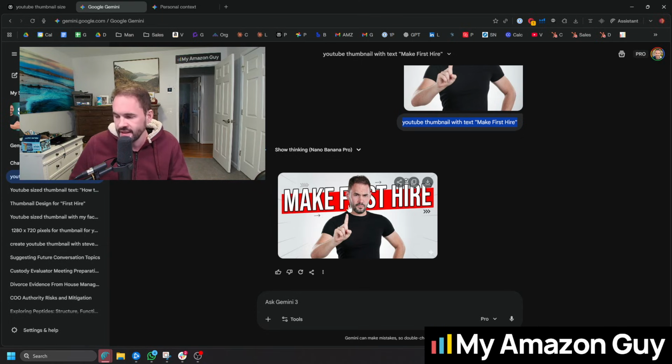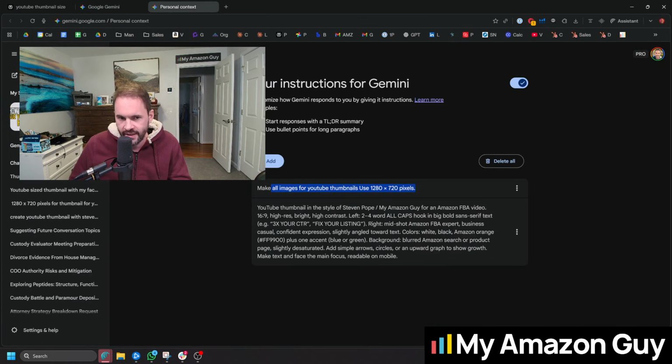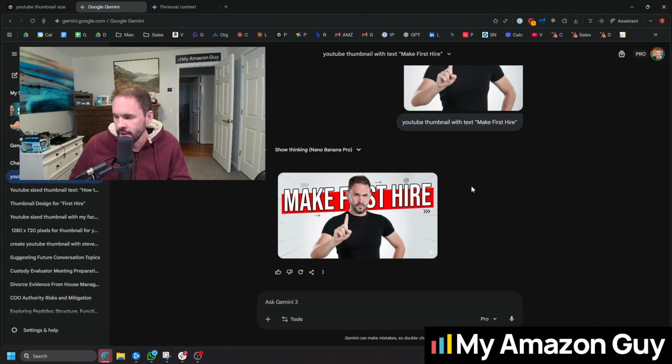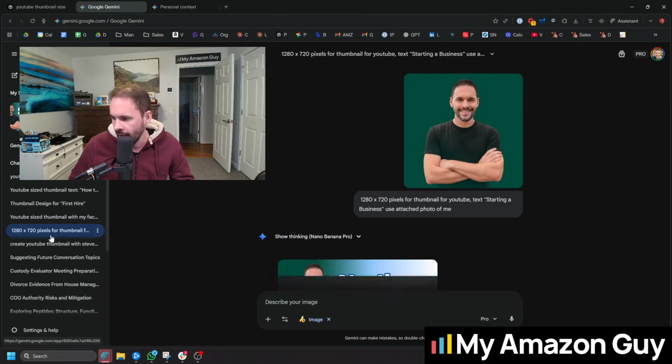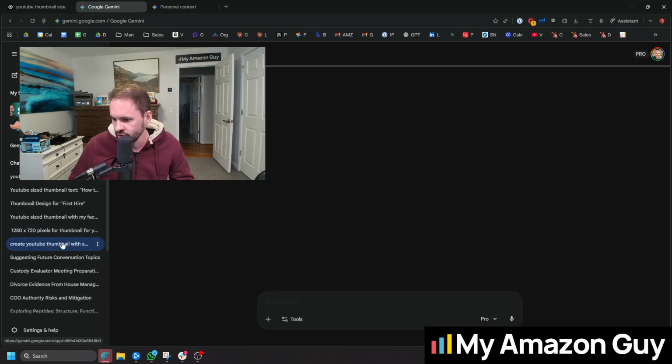And to get to this level, you do need to set up the instructions like this. And then from there, you can get outputs like this as the default. If you don't do this, what ends up happening is it won't size it correctly.